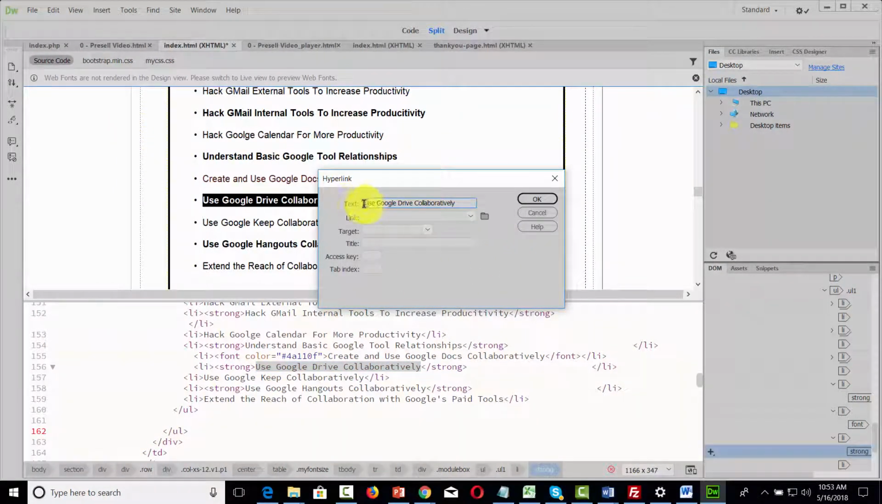And what you'll notice is that the hyperlink has the text "Use Google Drive collaboratively" because that is the text that we are hyperlinking. And what you're going to do is you're going to write in the location online where you want the visitor to go when they click the link on that text. In this case, for the sake of this video, we're going to write in Google. And what we're going to do is we're going to click OK.